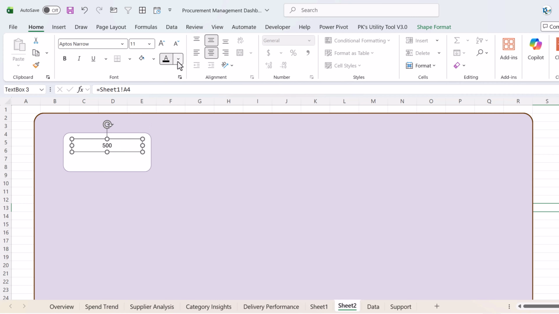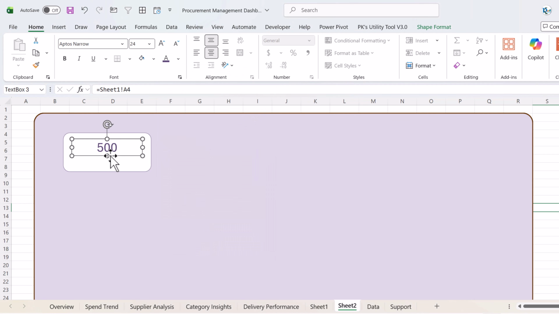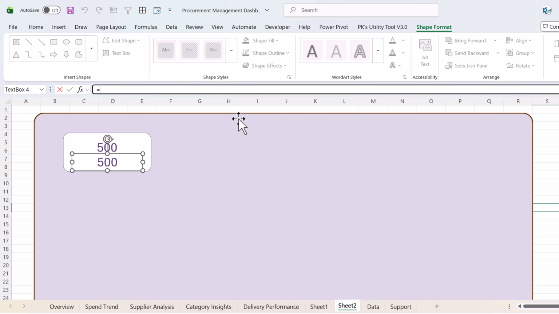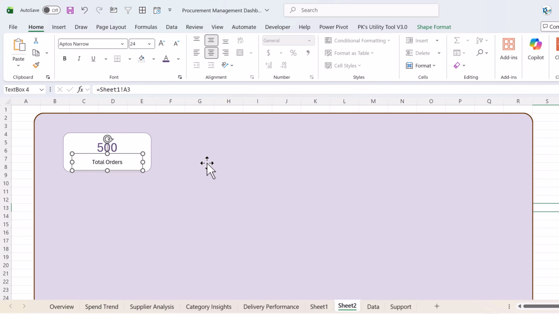Now you can make this black, bold, or if you want to change the theme color, let's say this one, you can make this. Go to Format, shape outline, choose no outline, shape fill as no fill. Then you can make a copy of this, paste it and place this here. Go to the formula bar, press equal, come to Sheet1 and click on the heading also, so that it will show the headers also. This is the total orders. The first card is ready.